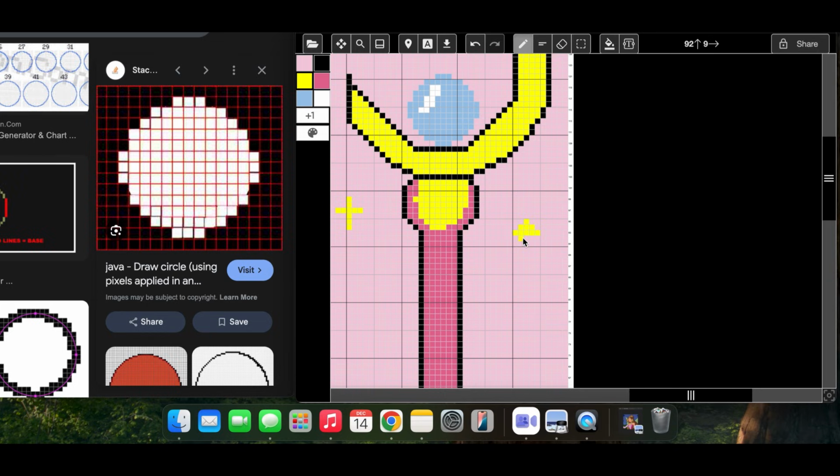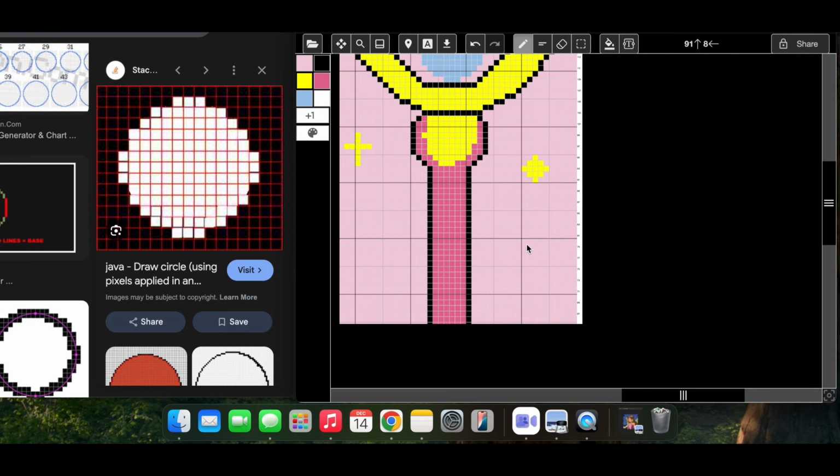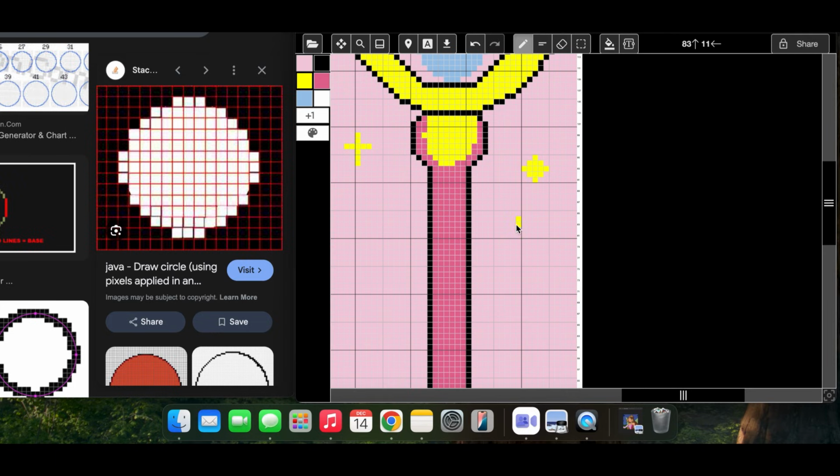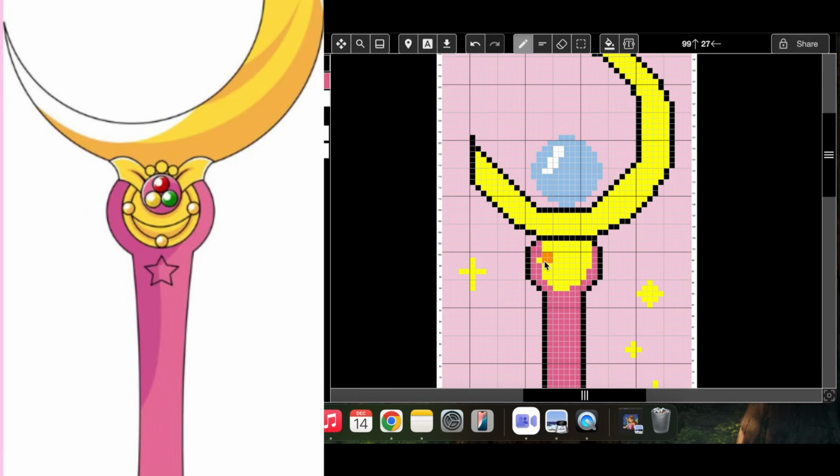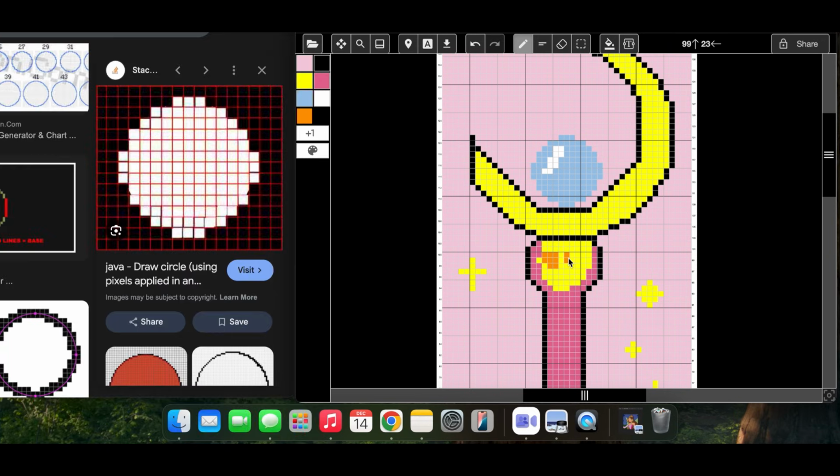Now, at this point, I'm just having fun plotting in my little stars everywhere. I have memorized how to do these, but you can look up star pixel grid too. Literally, it's just like a cross, and it's also just math, like 1, 3, 5, 7, and then 5, 3, 1. For the details of the wand, I just went in with the colors of my picture and tried to make little squares or balls, like mini balls. Oh my gosh, I'm saying balls way too much.